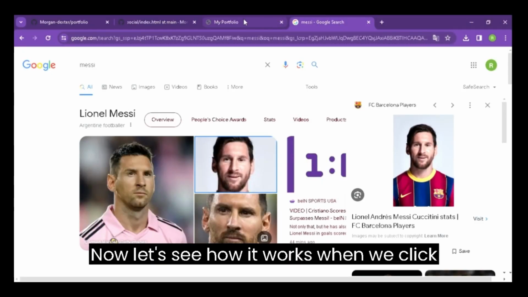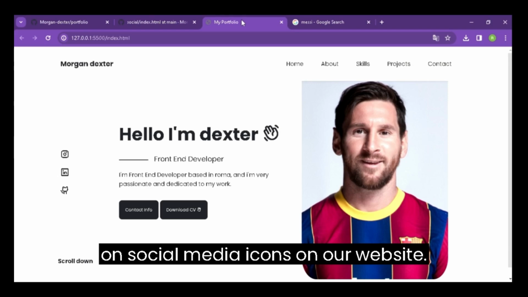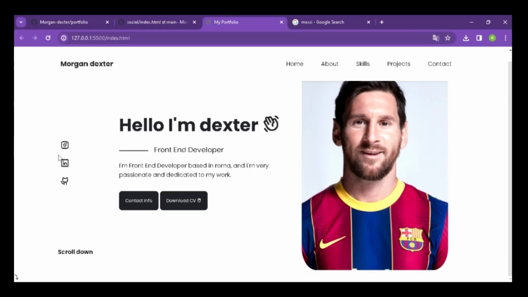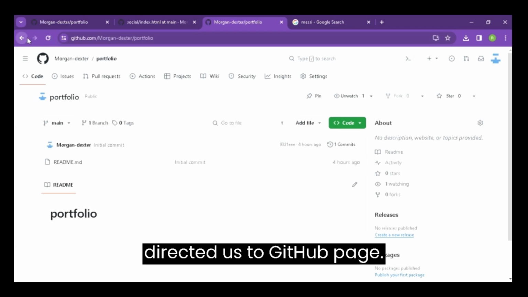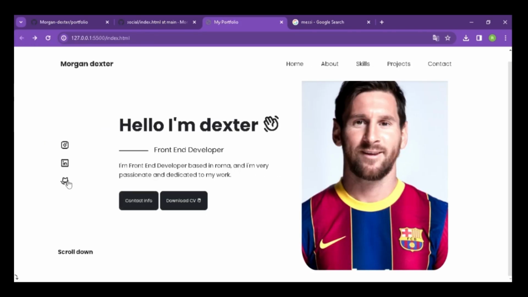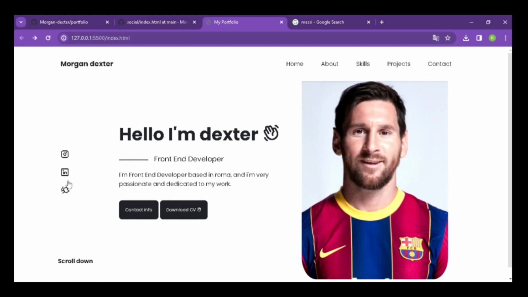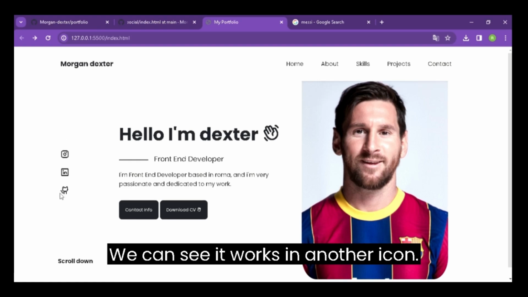Now let's see how it works when we click on social media icons on our website. Wow, this works correct, and our website directed us to the GitHub page. We can see it works in another icon.